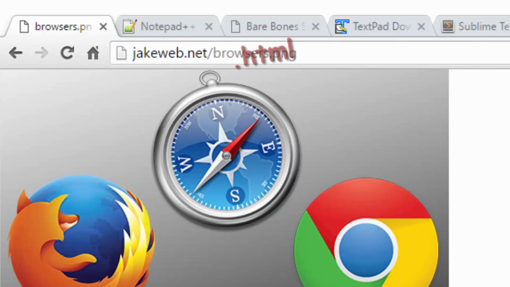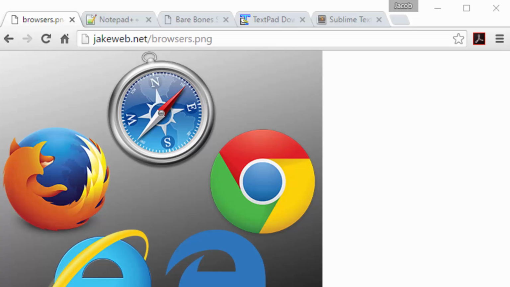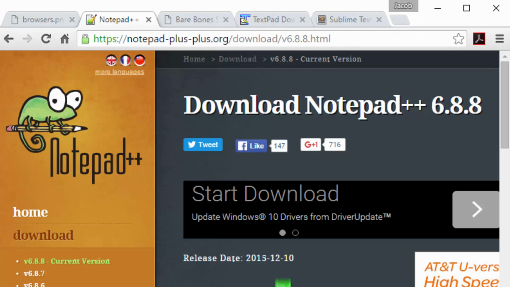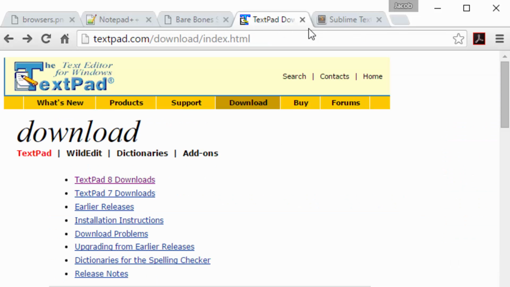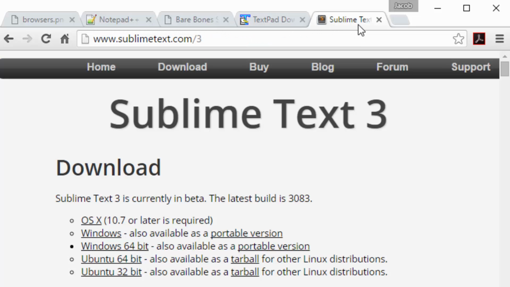It's time to create your first web page. To do that, you will need an HTML editor. There are many of these available for free. Notepad++ is for PC computers only. Text Wrangler is for Mac computers only. TextPad and Sublime Text are available for both PC and Mac. So download whichever one you prefer and go ahead and open it up.